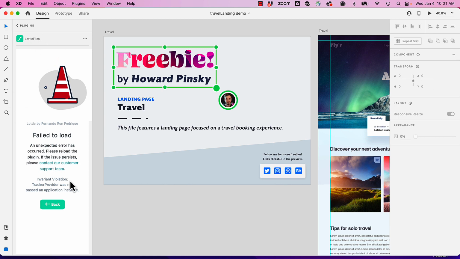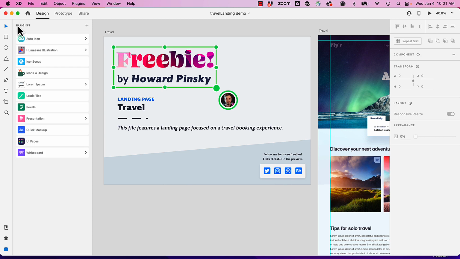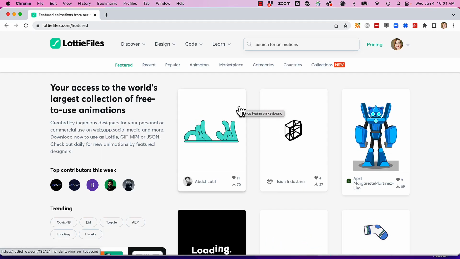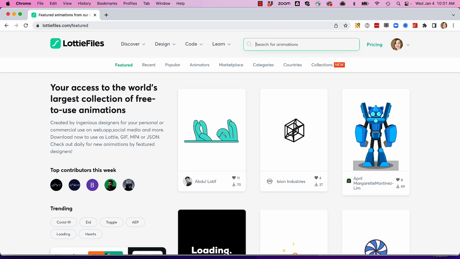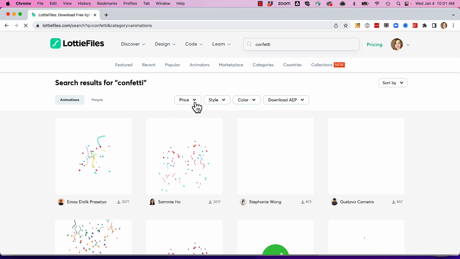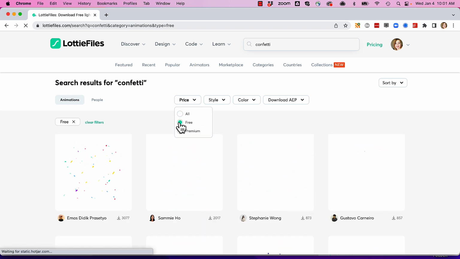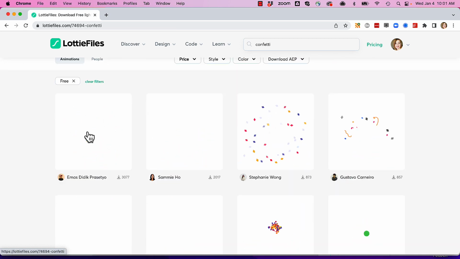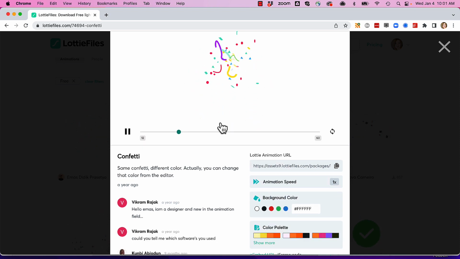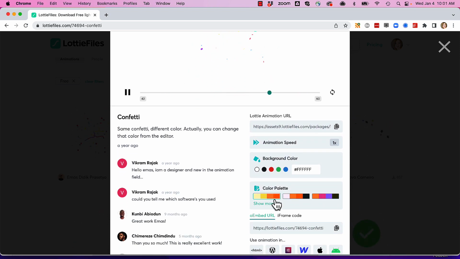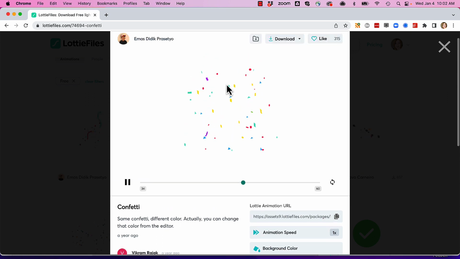Now, Lottie files also exist online, and you might find that a better way to search and download your files. So let's take a peek at that. So here I'm on lottiefiles.com. I've gone to the featured section, and I'm going to search for confetti. Once I've searched for those, I can find free ones that I would use. I can click on it. And here's one of the fun things about doing this online. I can choose new color palettes.